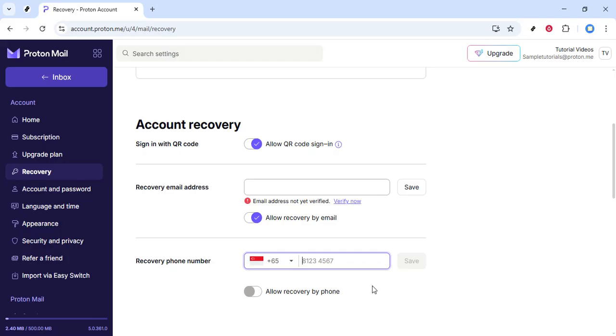After you've entered the correct code, Protonmail will confirm that your phone number has been verified and successfully added as a recovery method. At this point, your number is linked to your account and recovery by phone is turned on. That's all you need to do.